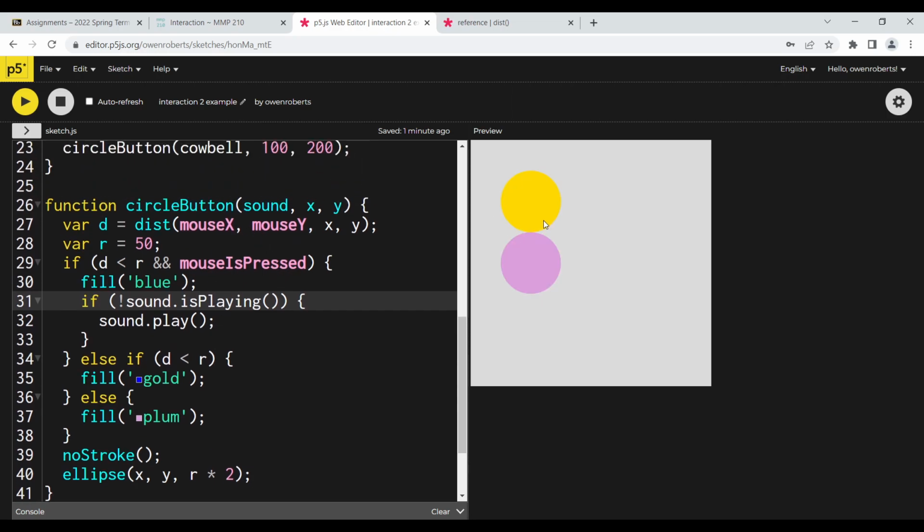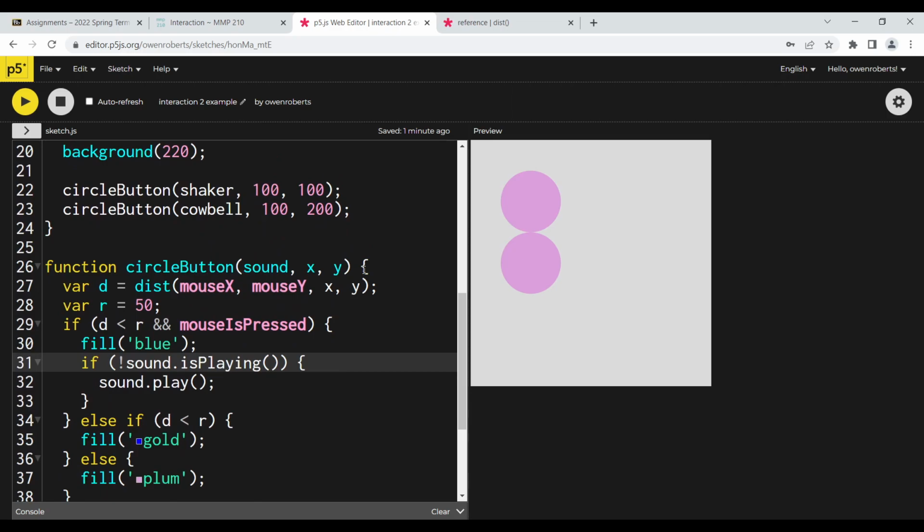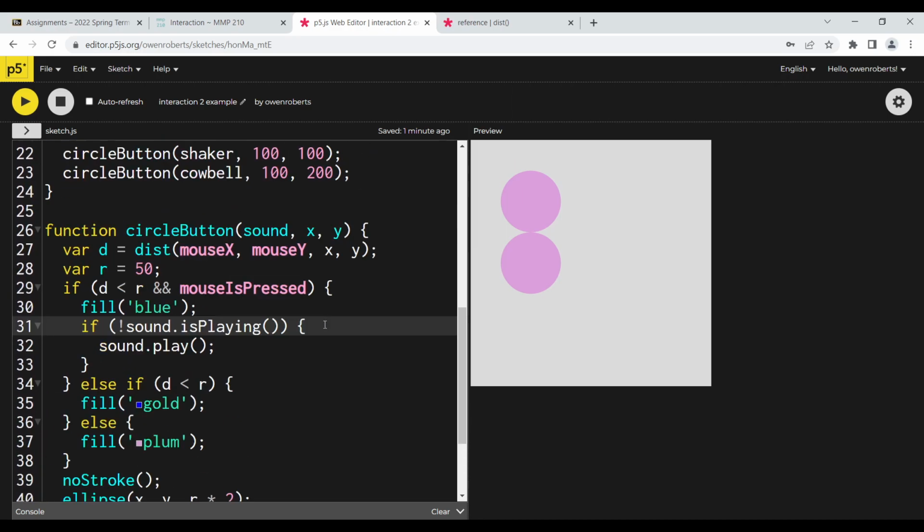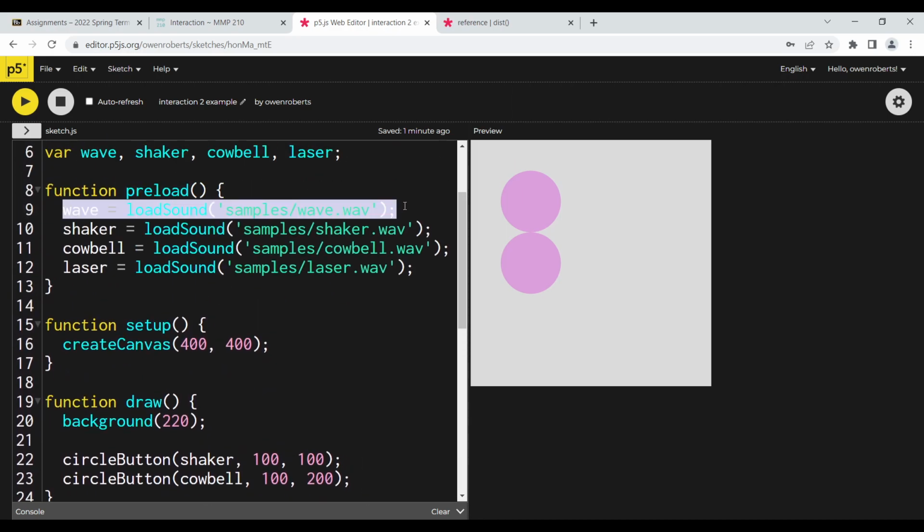So we've got our circle button. And so the next part we want to make is a rectangle button. This one's a bit more complicated, but it's the same basic idea. So any questions on the circle button? Okay, so let's make a rectangle button. We'll make a couple of those to play our other sounds.